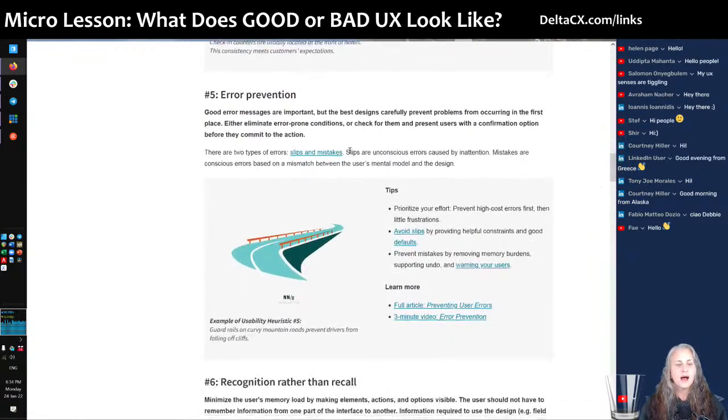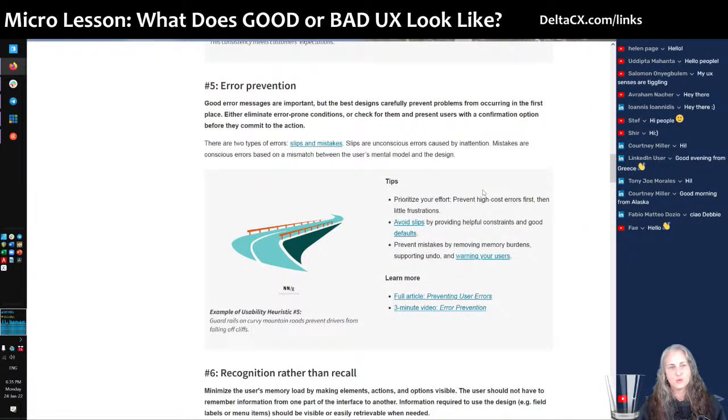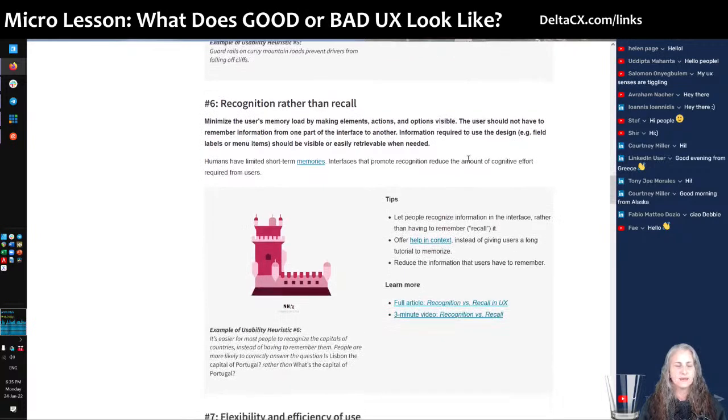Error prevention. Oh, this is one of my favorites. You know, if you hang out on this channel, you know I always say part of our job is to keep people from ever making a mistake. They shouldn't see the error message. Good error messages are important, but the best designs carefully prevent problems from occurring in the first place. Either eliminate error-prone conditions or check for them and present users with a confirmation option before they commit to the action. So we don't always have to do the confirmation thing, but especially where we think there's going to be a big mistake, like deleting things, we do want to check that that's what they intended.